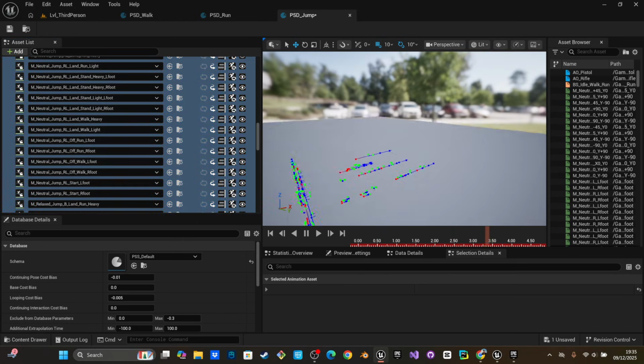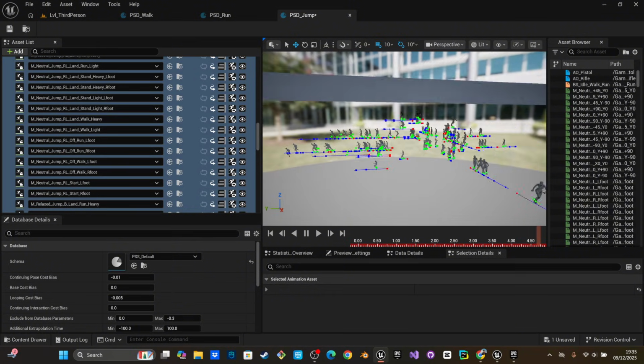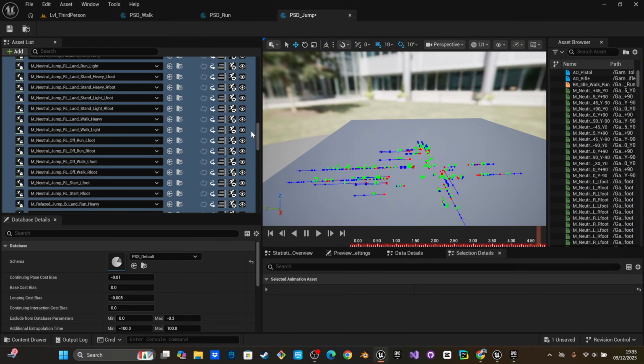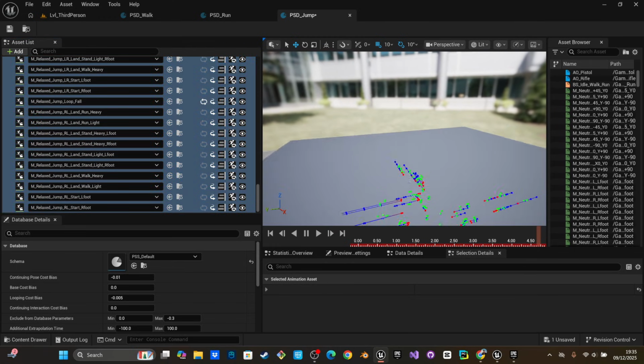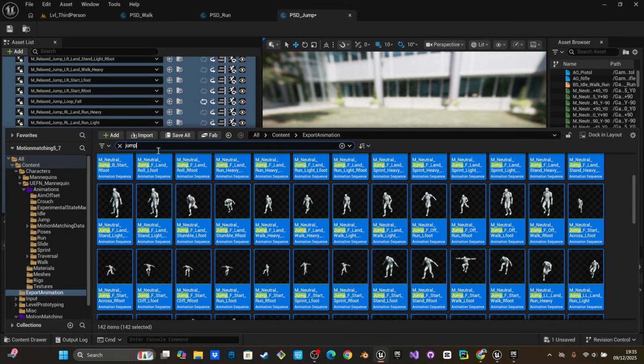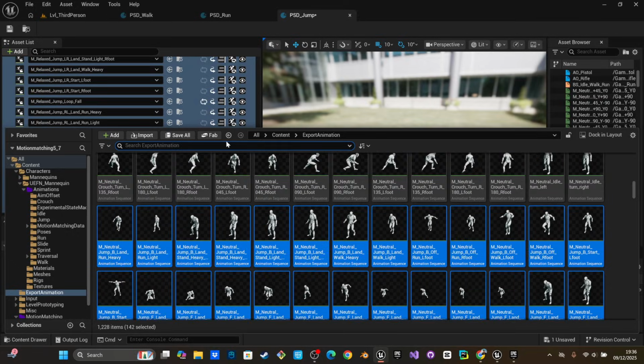So yeah, that's all we needed, all the jumps. So yeah, this is good. I think in the jump we need to not have all of them, but let me have a look at what it's going to look like later.